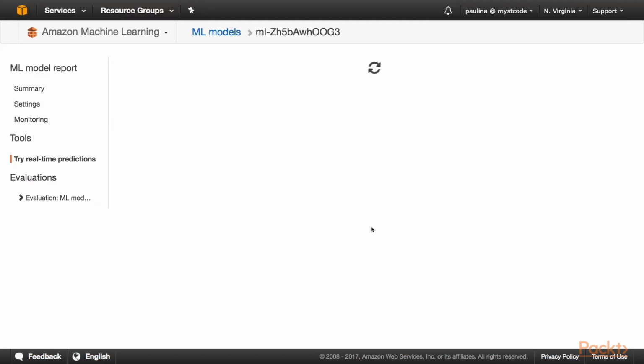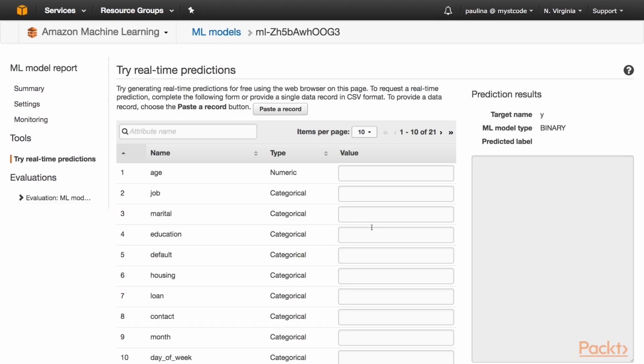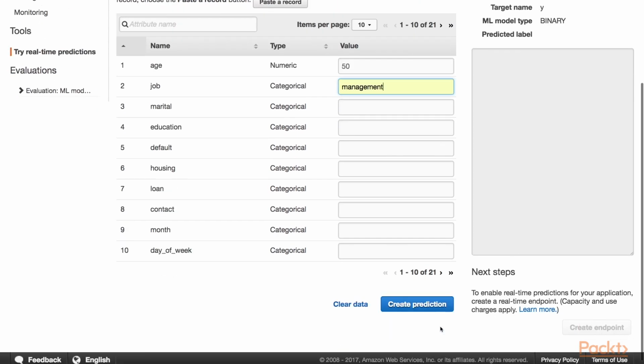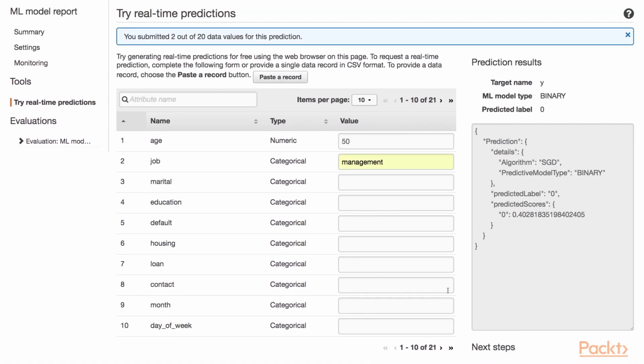This is the model which answers the question yes or no based on the previous answer of the user to a marketing campaign. To generate the prediction, you are asked to provide values for all the other fields in your data. You don't have to provide all of the values, but the more values you provide, the more accurate the response will be. So let's ask, what is the likely answer from a person who's aged 50 and works in a management position? The model predicted that the most likely answer is no.